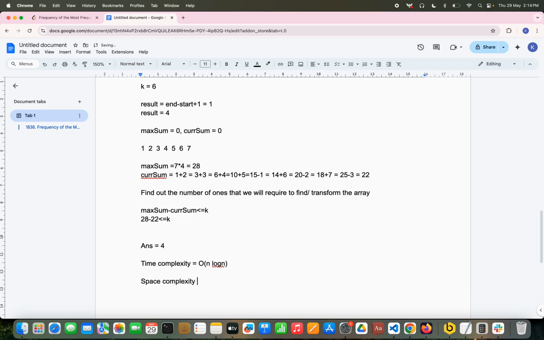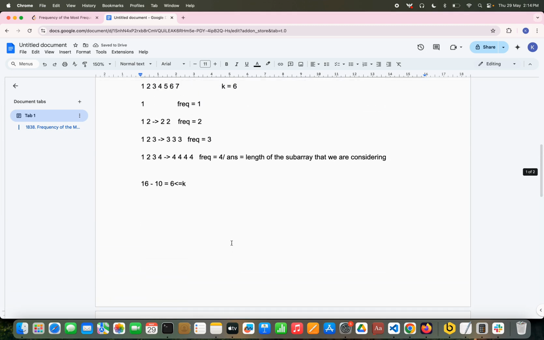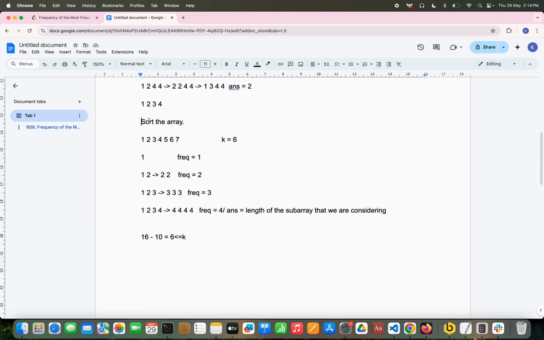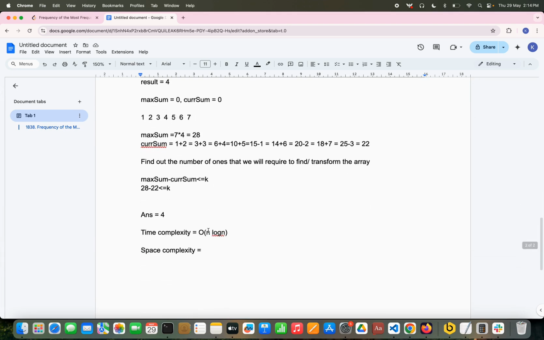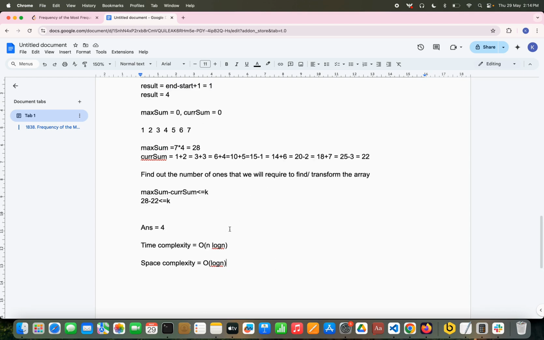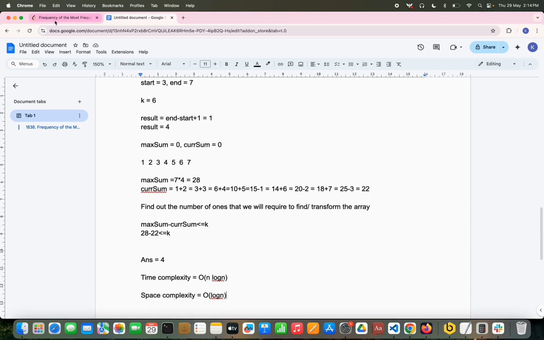What is the space complexity? We are not using any extra space, but the sorting operation here might be using some space, so this becomes O(log n). Okay, so this is the time complexity and the space complexity for this particular problem.